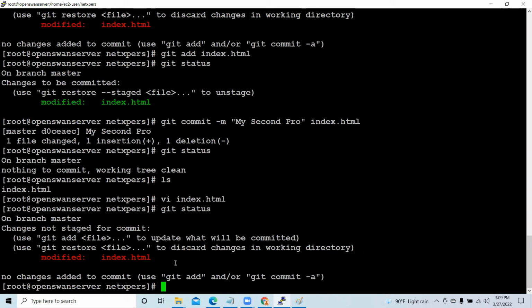Okay, there are two possibilities now, guys. Now, see, the file is in the working area. You can put the file to a staging area.